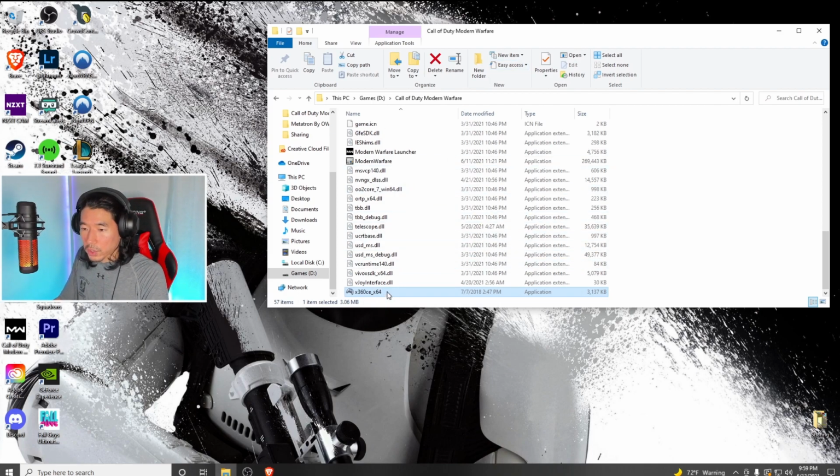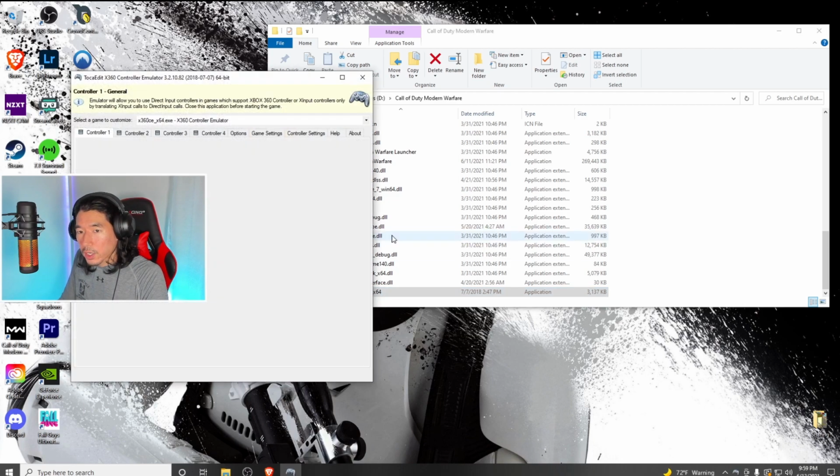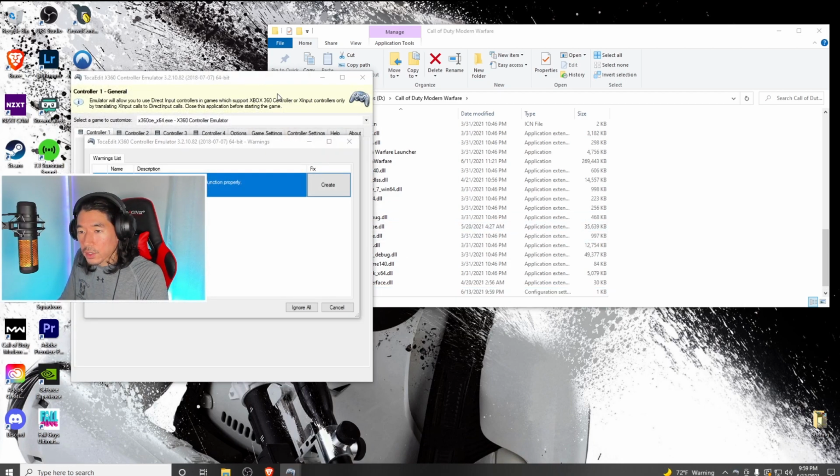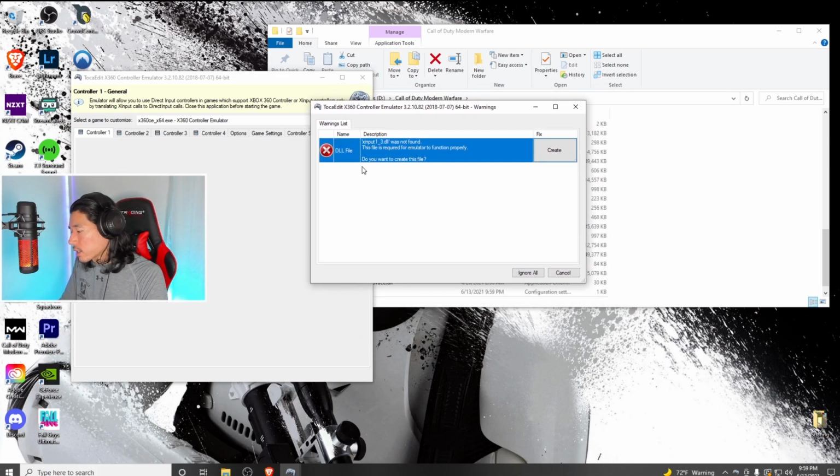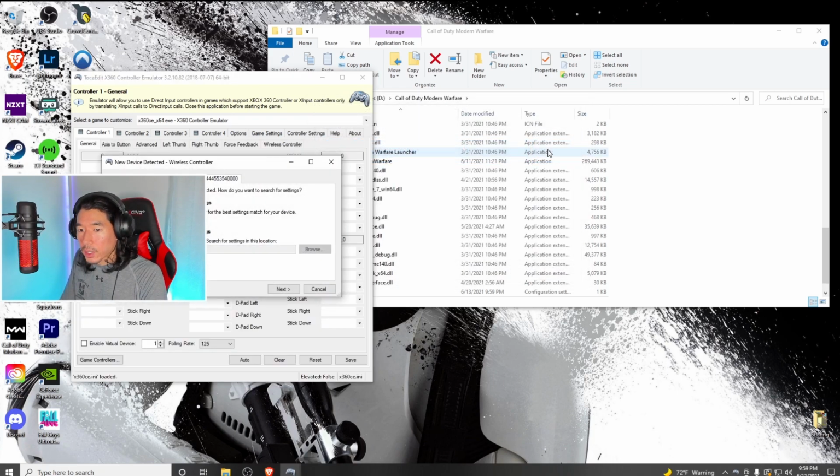So now what you're going to want to do is you're going to double click on the x360ce_x64 application. And okay, so this is one of the main comments that I got. XInput1_3.dll was not found. This file is required for the emulator to function properly. Do you want to create this file? Yes, hit create. There you go. That's the first step.